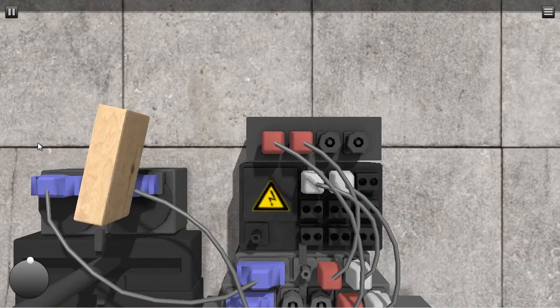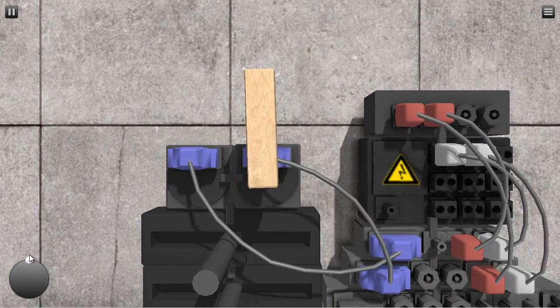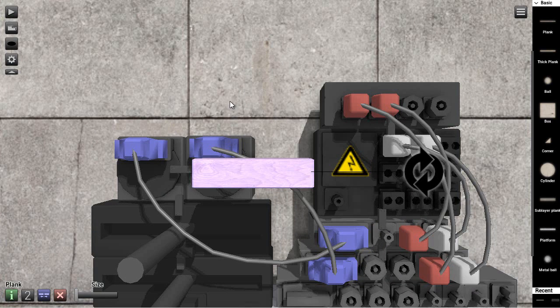So now it should be good. It should be completely set. And it is. So a value between 1 and 0 is how far it will rotate to.